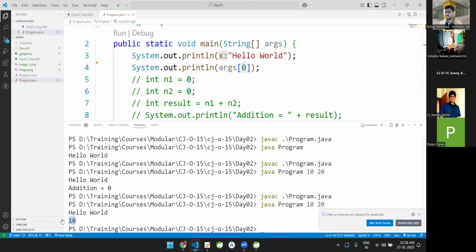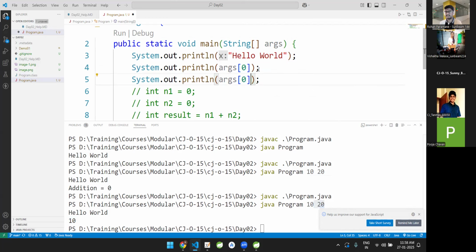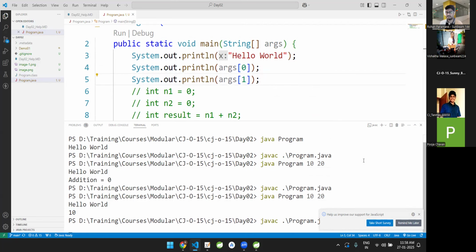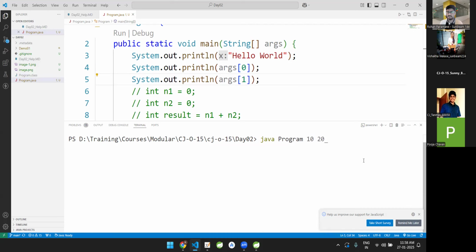0th index के ऊपर हमें 10 मिल चुका है. यानी कि the first value that you have passed as a command line argument is captured at index 0. So the second value is captured at index 1. आप उन indexes को जरा print करके देखो. You just print those indexes and you just see this. Maybe I'm going to compile this code, maybe I'm going to execute this once again and you will find it out.